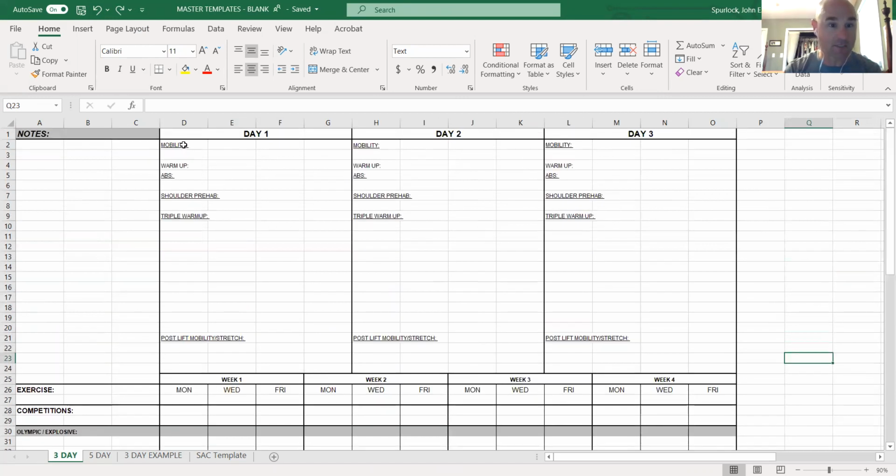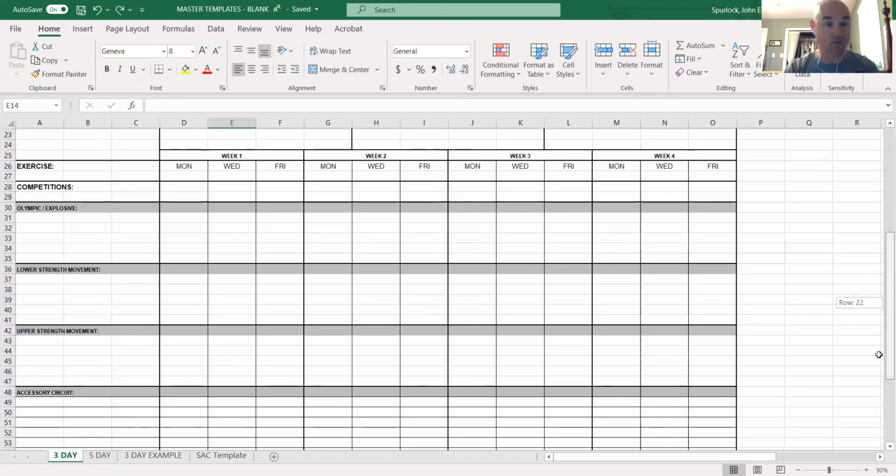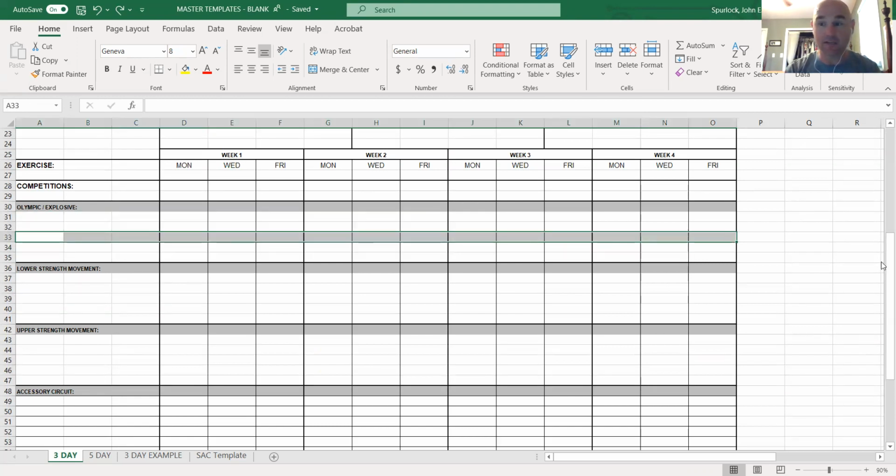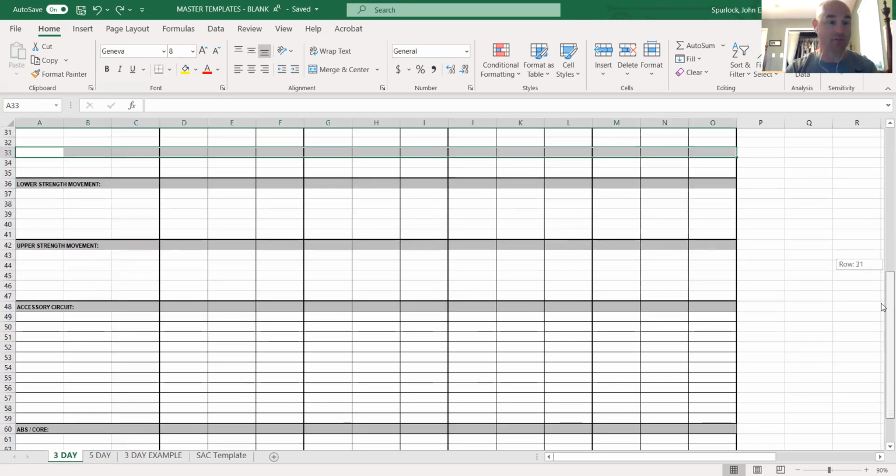All these things that are up top, mobility warm-up, ab, shoulder prehab, triple warm-up, leave those where they are. Do not delete those. Do not move those around. What you can do in terms of adjustment is you can add rows here. So if you need to add rows because you're running out of space, you can definitely do that.